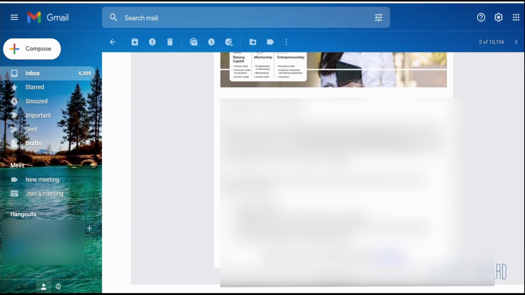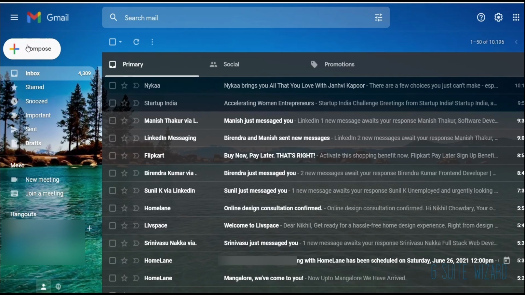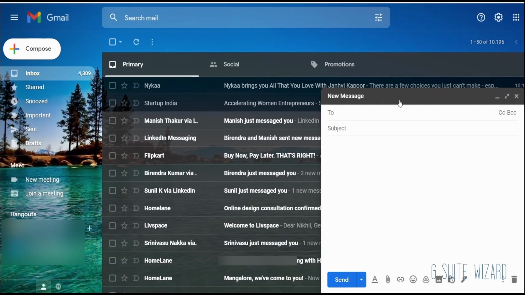Now I will tell you how to compose a new email. All right. So when I click on compose, I see a tab that gets opened here. I'll tell you what each and every button is used for. Let's say I want to send a mail to some person, right? Let's say I have this dummy @gmail.com and the subject is test mail.